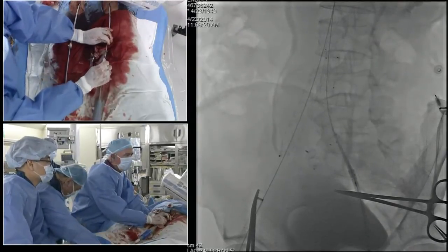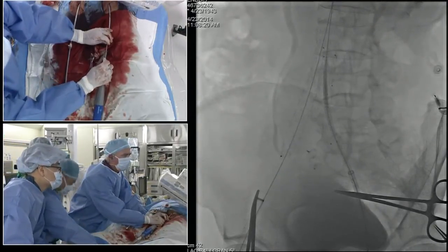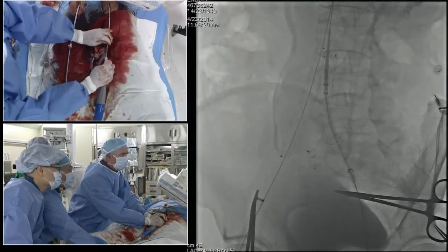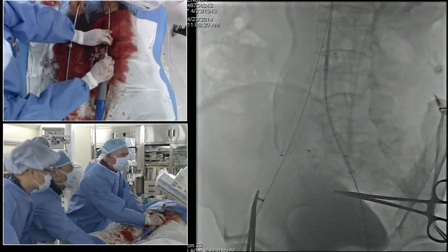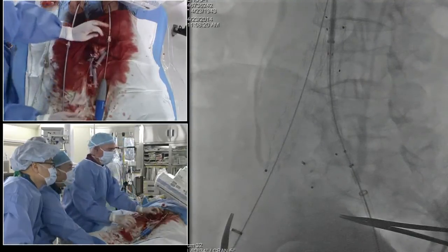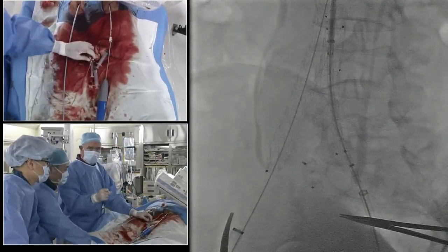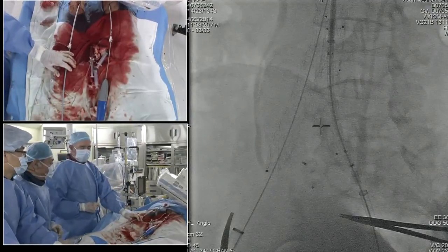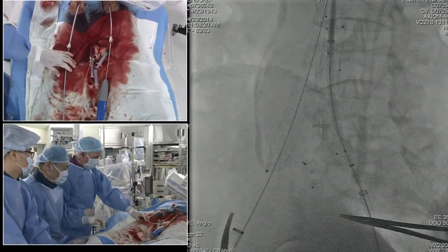Yeah, it's not ideal. So we see the marks of the graft. We got a good idea of things. I'm going to go ahead and do another injection just to clearly outline things.